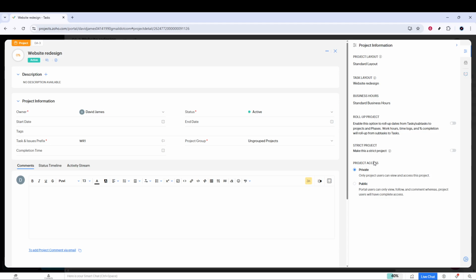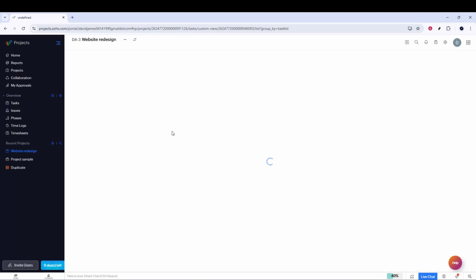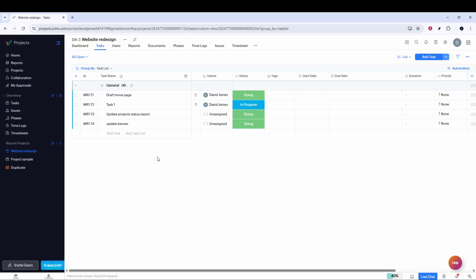Once you've selected private under project access, don't forget to save your changes. Look for the update button, usually at the bottom of the page, and click it. This confirms and applies your new privacy setting. After updating, your project is now private and hidden from users who are not members. That's all you need to do to hide a project from specific users in Zoho Projects by making it private.